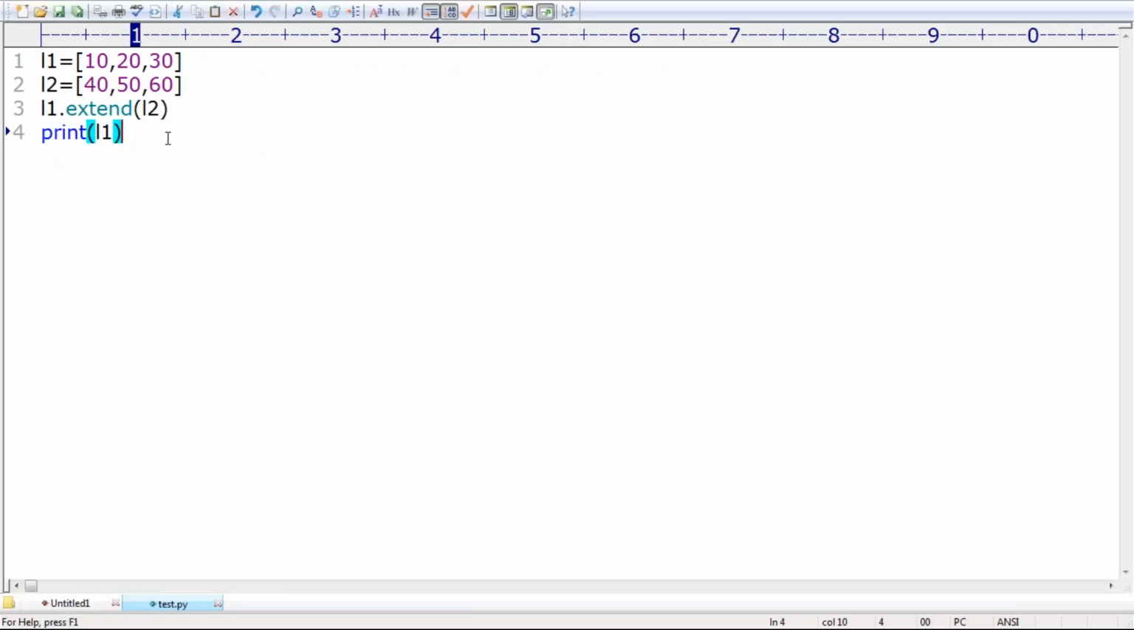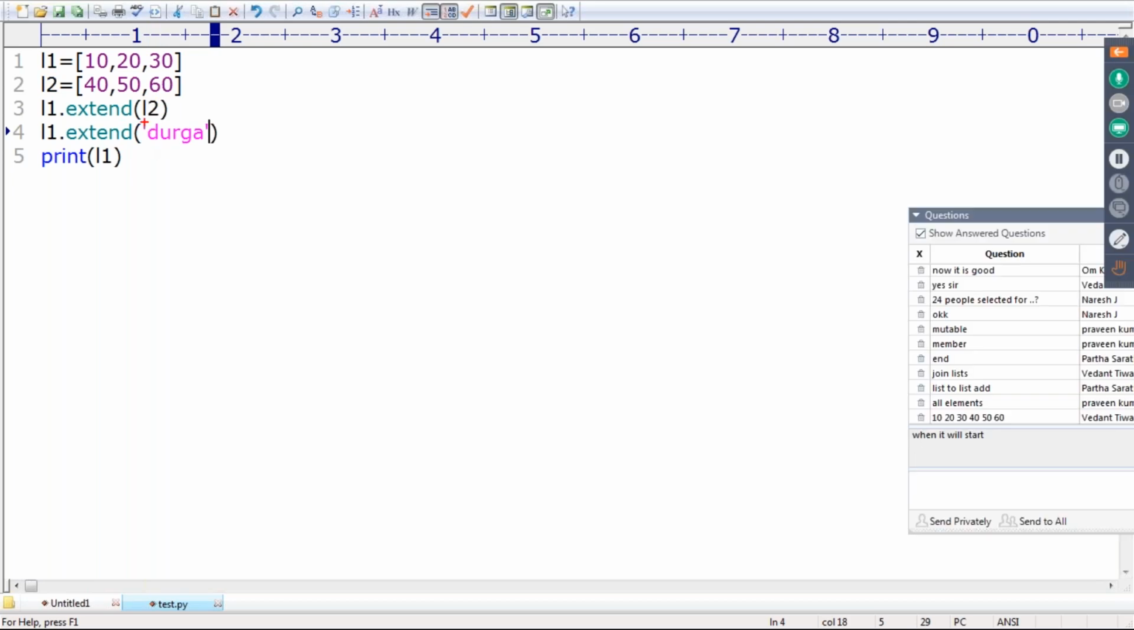Now my requirement is, observe very carefully. L1 dot extend of Durga, I'm taking. Durga is what type? String type. It is a sequence only.